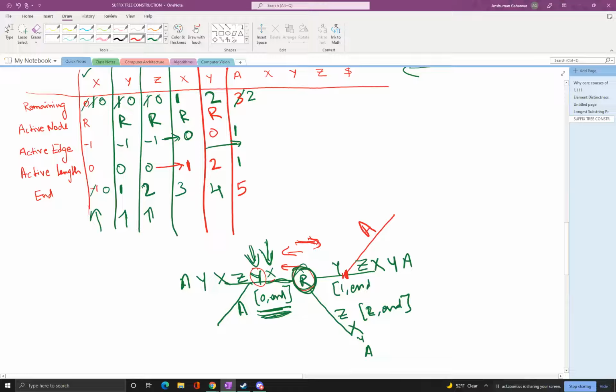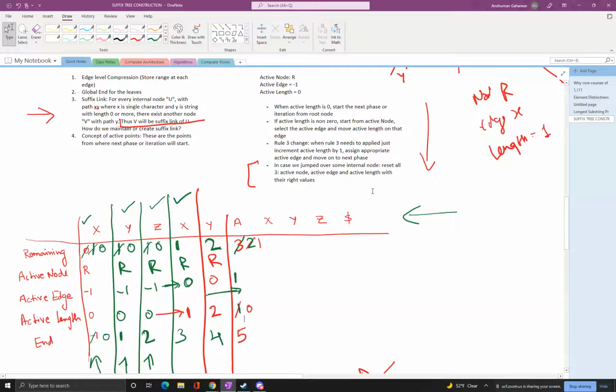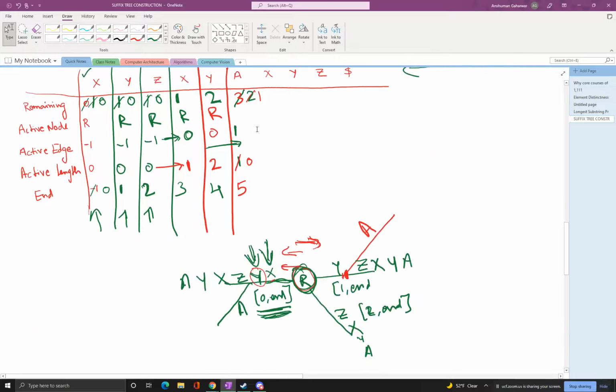Okay. So once I have created that, I'll first remove one remaining part because I've created one branch. Now active length will become 0. Now, as I said, when active length is 0, start the next phase from root node. So from root node, I'll look for the suffix A or path A, which is not there. So I'll create another new path from here, which will be pointing to A, and my remaining will become 0 over here. Okay, and this phase will end because remaining is 0 now. We'll move to the next phase.